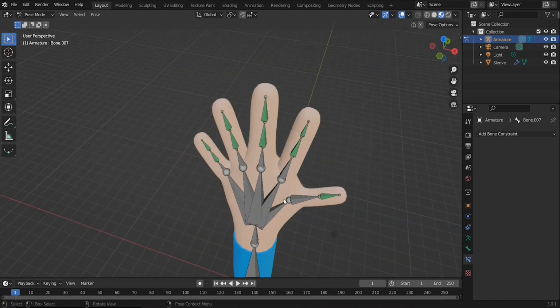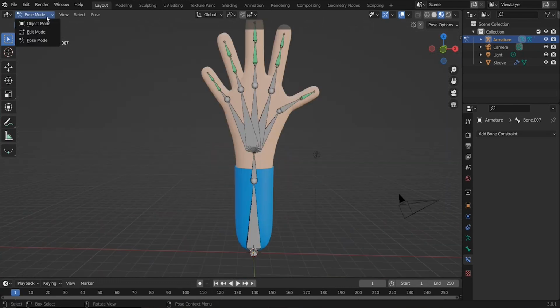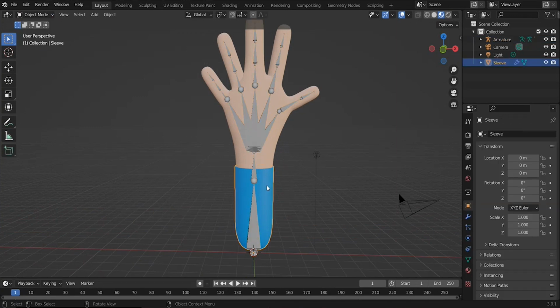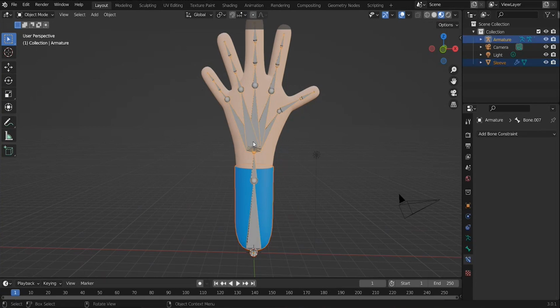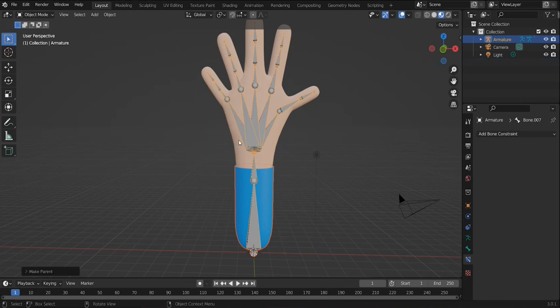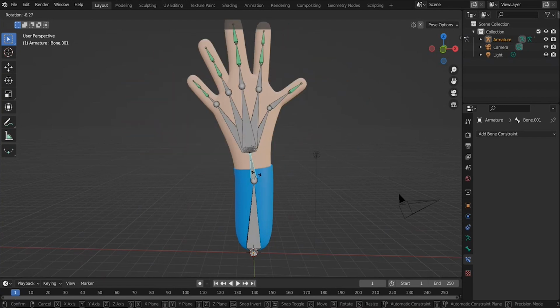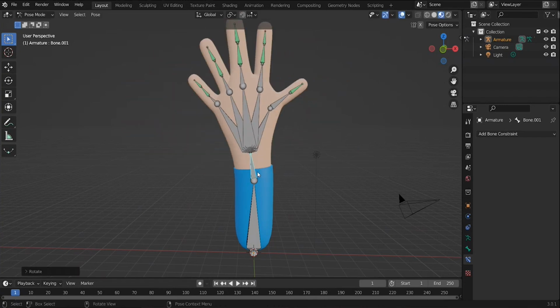So now what we're going to do is parent the sleeve to our wrist here. I was already in pose mode, so I'm going to go to object mode, click off, click on the sleeve. I'm going to hold down Shift, click on the armature, hold down Control, tap the letter P. Then I'm going to click on with automatic weights. All right, so if I go back to pose mode and I click on this bone here, just above that second joint, tap R, that sleeve is going to move with the hand.